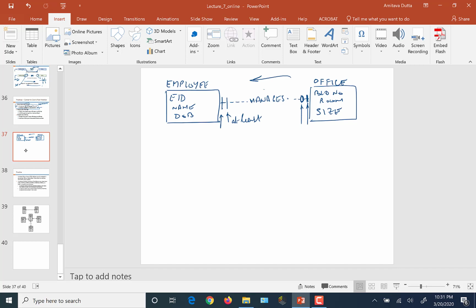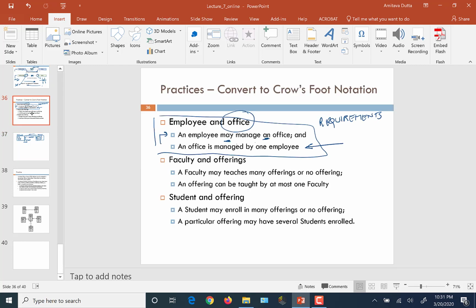So this is how I represent the at least and the at most, the minimum and the maximum cardinalities. So the minimum cardinalities are represented by the inner symbols, and the maximum cardinalities are represented by the outer symbols at the 2 ends of the relationship line in a crow's foot diagram. Okay, so let's continue with some more examples.